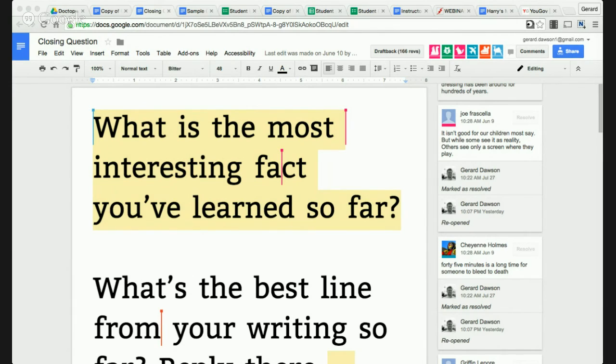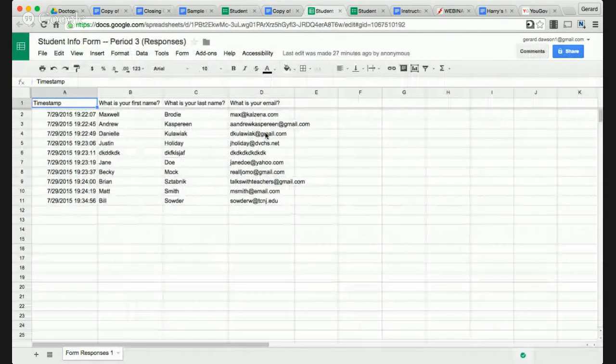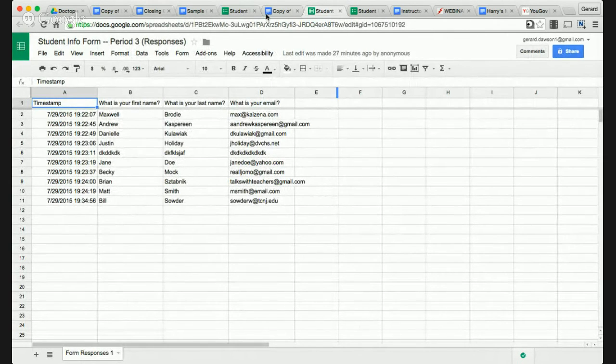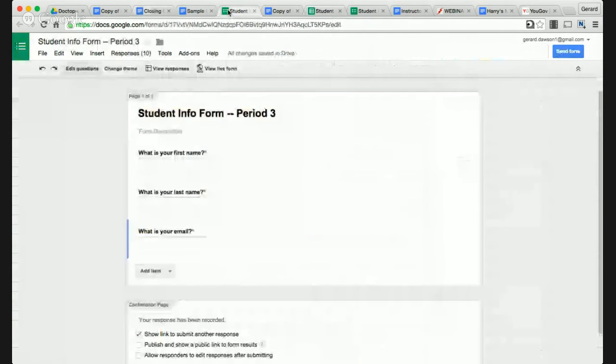So Farah just asked the great question of how do I share with the whole class quickly? I'll show you right now. So let's see, we collected that. So here's that student form, student info form. Let's say I wanted to share the closing question document with everybody here very quickly.